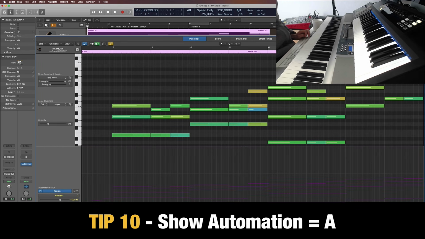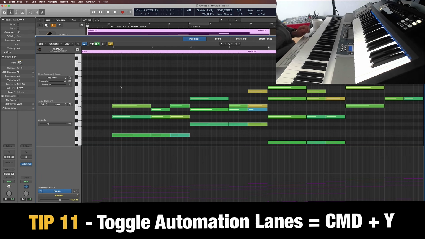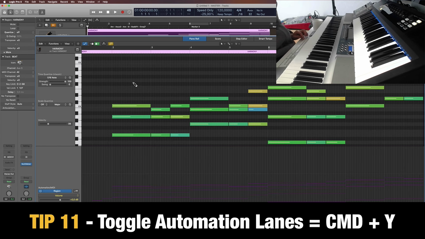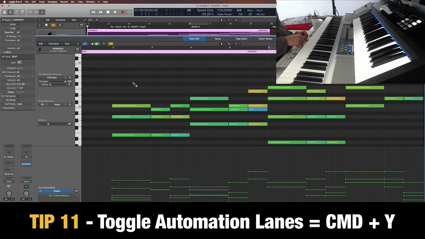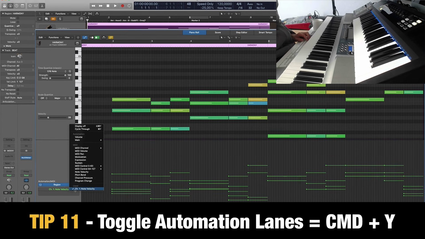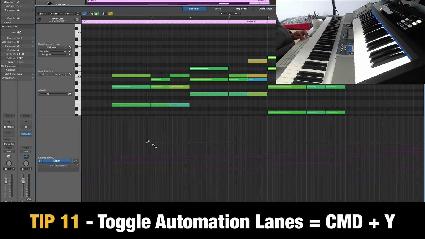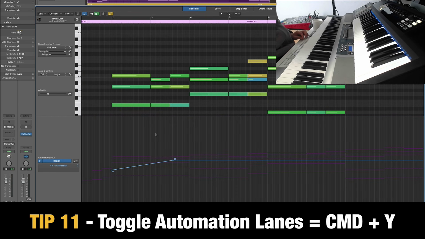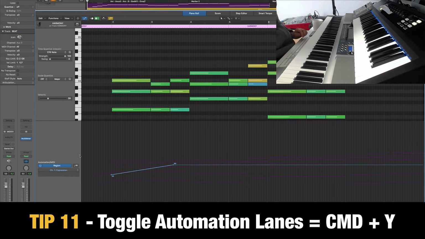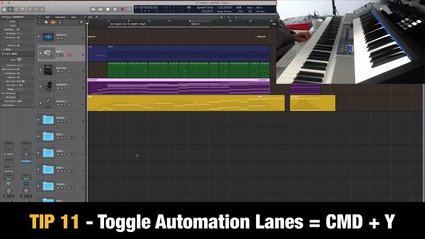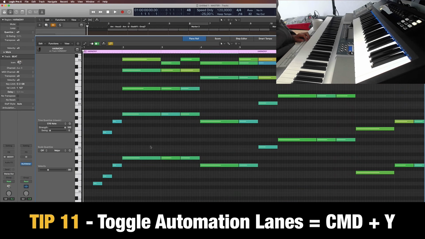A brings up the lane here. And then tip number 11, toggle automation lanes, which is, let's say, Command Y, which goes through all the automation you have actually recorded. In this case, I only have note velocity, but let's say I have added expression here, like so. Now I can toggle between the used automation, which are these used here, by Command Y. It toggles between all of them. In this case, only 2, but you get the picture. So then A again to close.